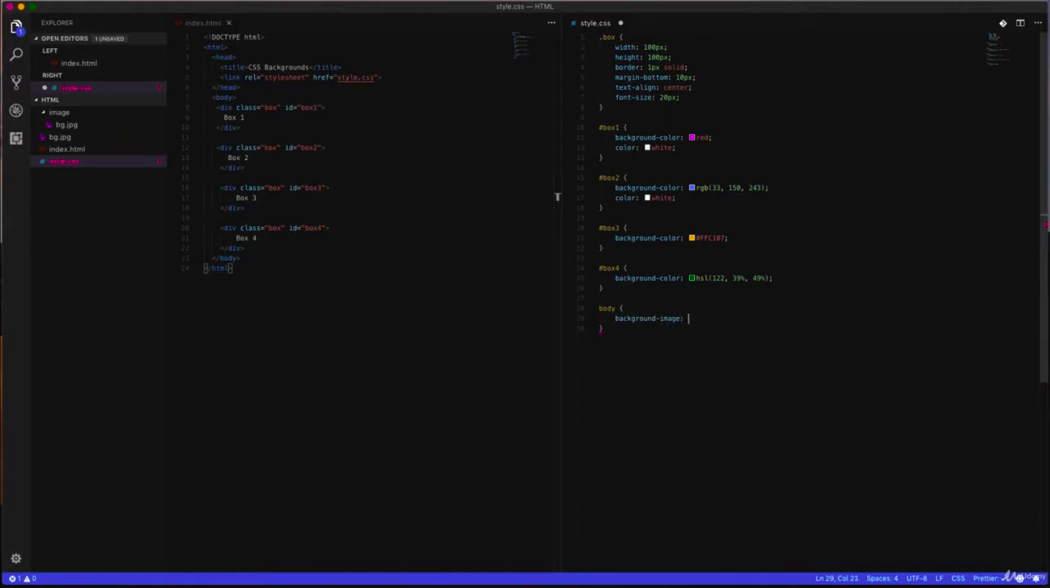To set a URL value, you should write url, and inside url you should write the name of the image. I have an image next to index.html, so I add the image name into url: bg.jpg. Okay, I reload the browser and you can see the new background in the browser.